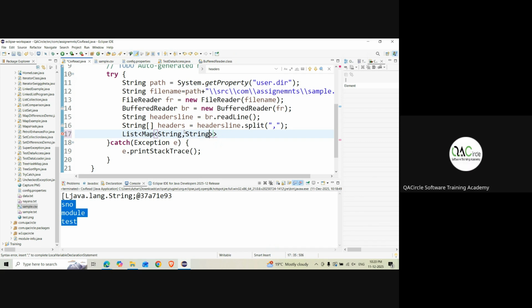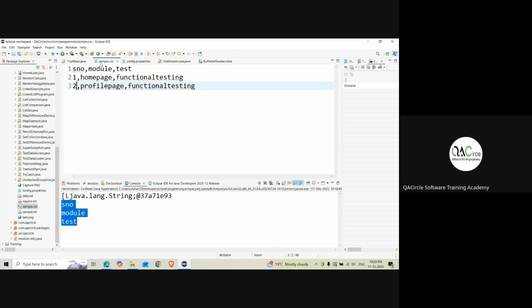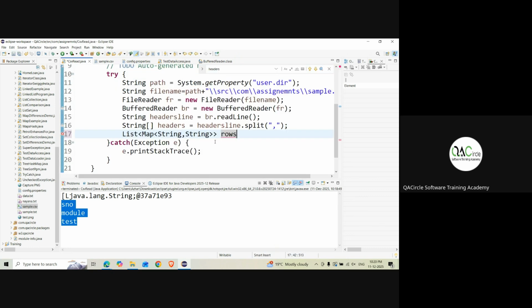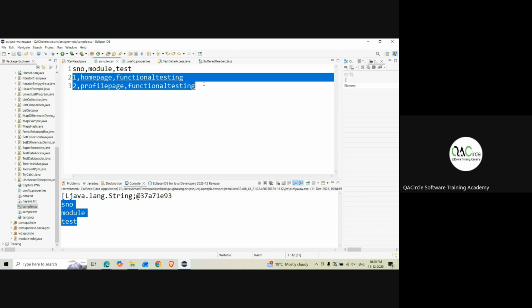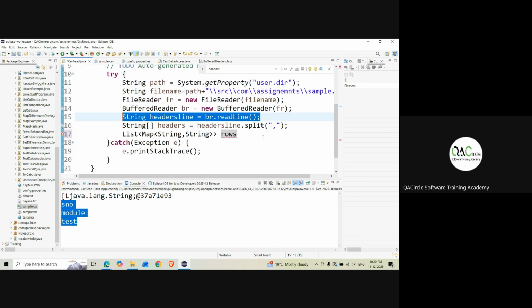Good. Awesome. So now string comma string. Now tell me what we can name it. Can we name it as rows? Because we are reading only from here. This one is already read, guys. Serial number, module, test is read. Where is it read? It is read in this line, so the cursor moves here. So can I just call this rows? Yes, sir. Good. Awesome, I'll just write it as rows.